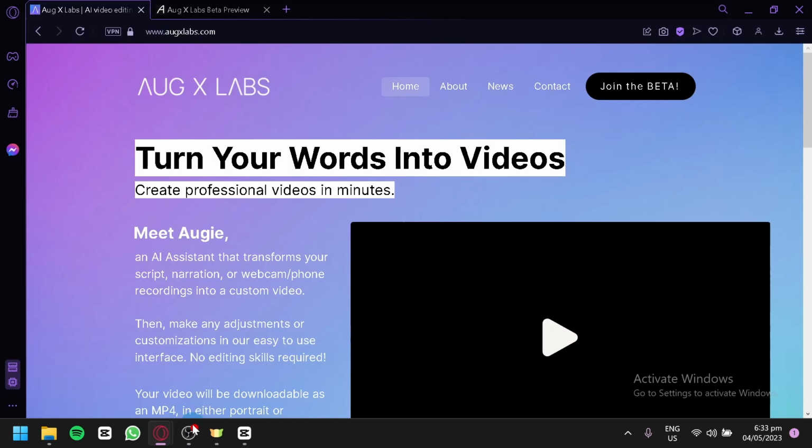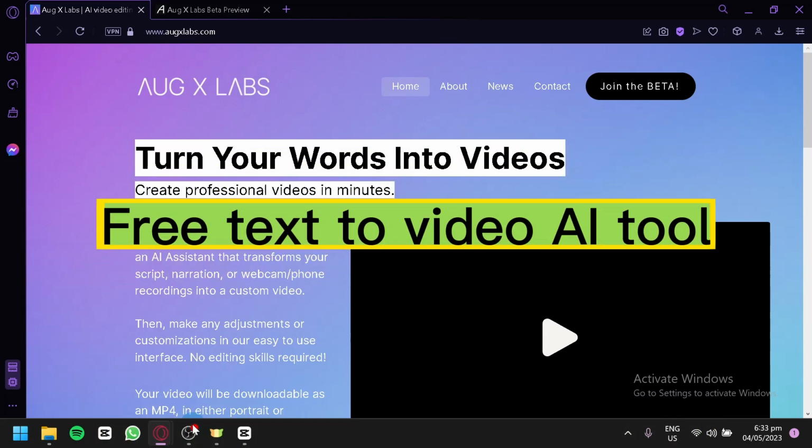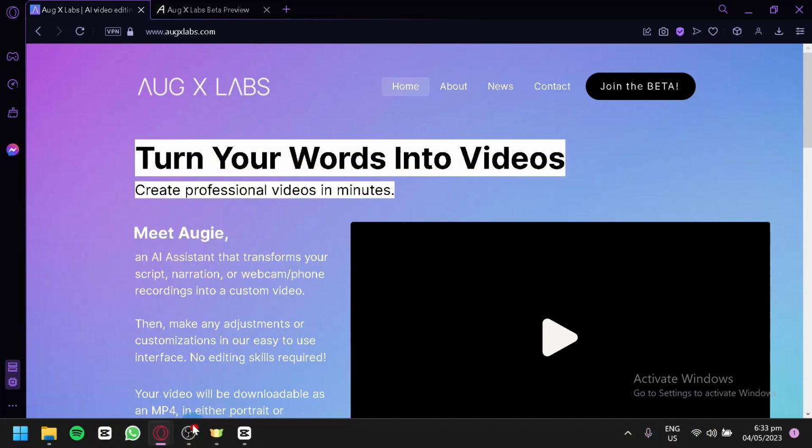Today, we're going to show you a free text-to-video AI tool. It is a step-by-step beginner guide for everyone to follow easily.